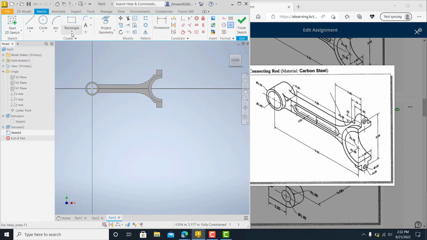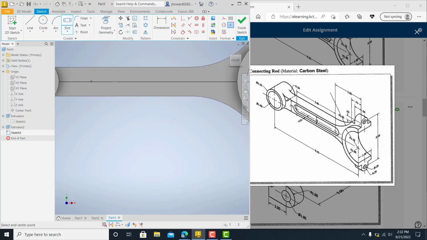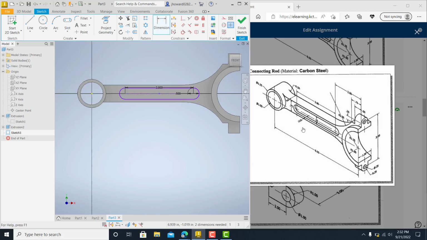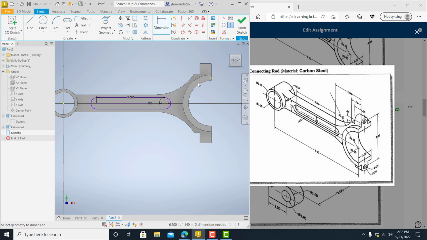And again, use that slot tool inside of rectangle, center to center. I just roughly grab it, come in here, and it's 3 inches. I got to get it straight first. And then it's 0.5 is the diameter on it. And now I can get the measurement correct on it. It's 2 inches from the end here to the center there.